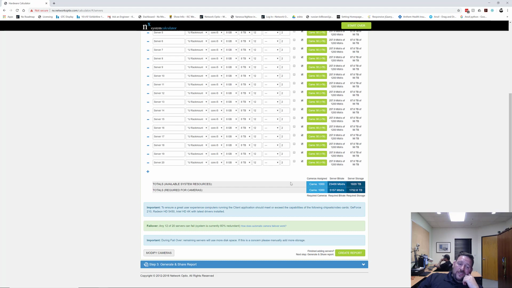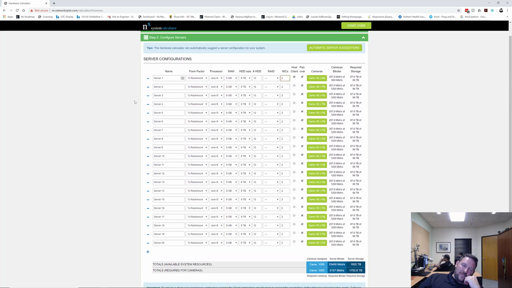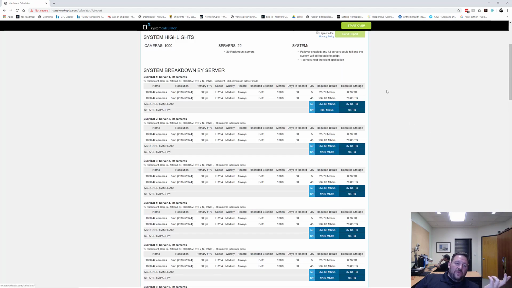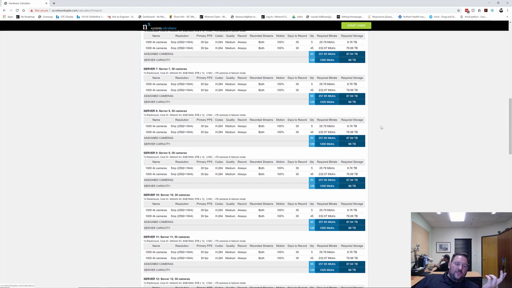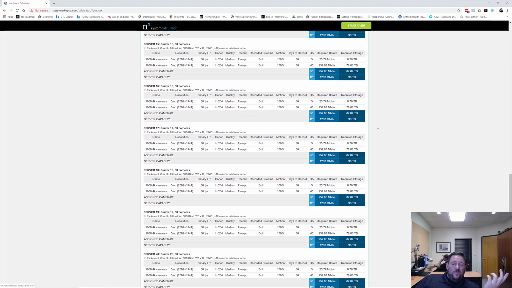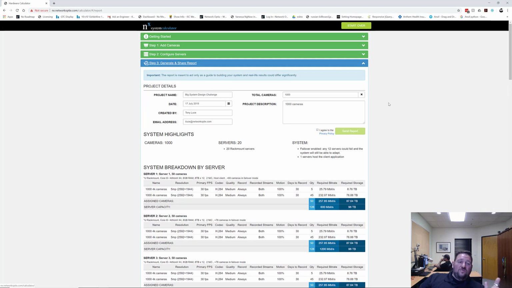But the interesting thing is this system is 60% redundant, so any 12 of the 20 servers can fail, and the system will still stay up and running. It won't be recording as long, but it will stay up. So you could literally lose more than half your servers and still have a functioning system with the server hive. Then you would generate that report and send it to yourself. This gets more detailed as you get into larger projects, but it's pretty simple overall to plan a project, at least roughly, using the system calculator.